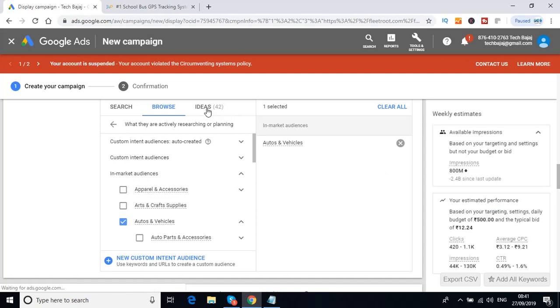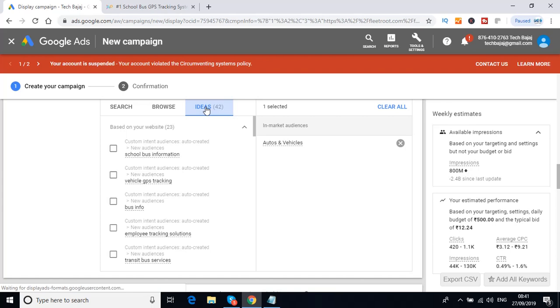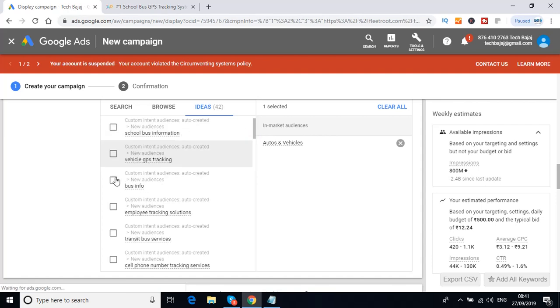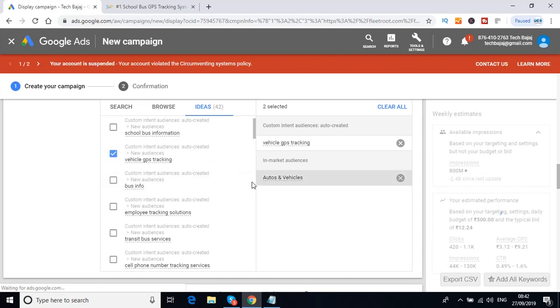Now, if I go here in ideas, see what ideas you'll get. See, based on your website, Google will give you some information. For example, custom intent audience auto created, new audience, school bus information, vehicle GPS tracking, new audience, bus info, employee tracking solutions, transit bus services. So Google gives me ideas for this, right? So here it is. If I say vehicle GPS tracking, it is more relevant for me, correct? Then we will do the filtering part.